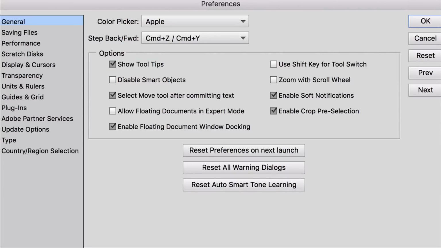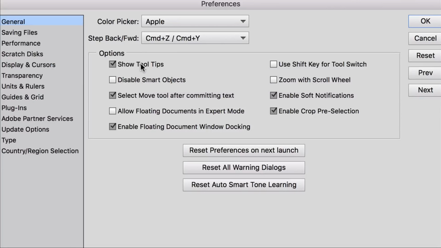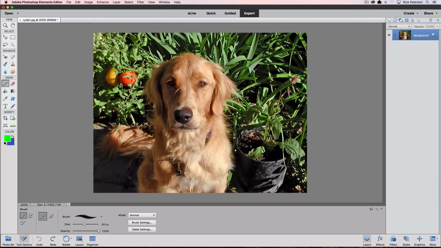I can actually show you right in the Preferences dialog box here. If I hover over Show Tooltips, that little box pops up. It says determines whether to show tooltips for controls and tools, and then it disappears rather quickly too. And I think I can hover over any of these items. So this says which color picker to use, which we saw earlier. This one says select keys for undo and redo operations. Let's click OK to close the general preferences box.